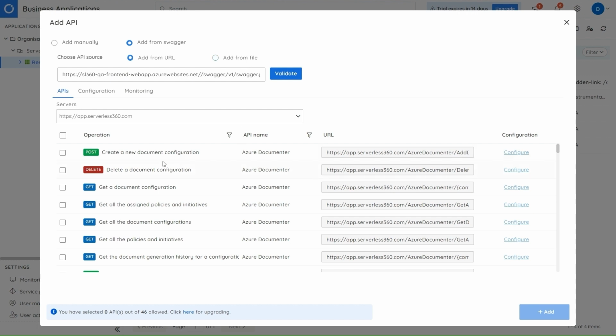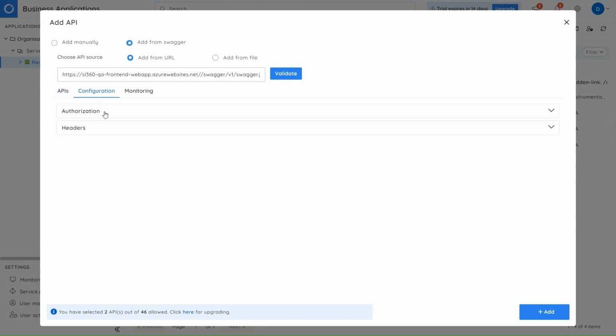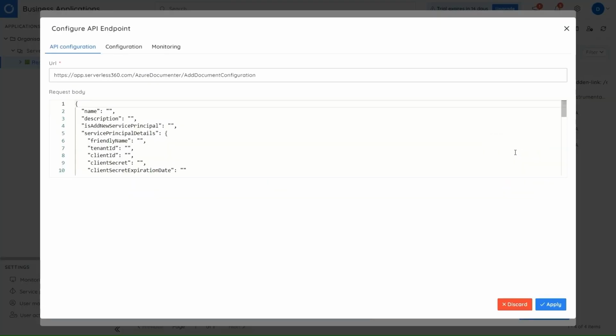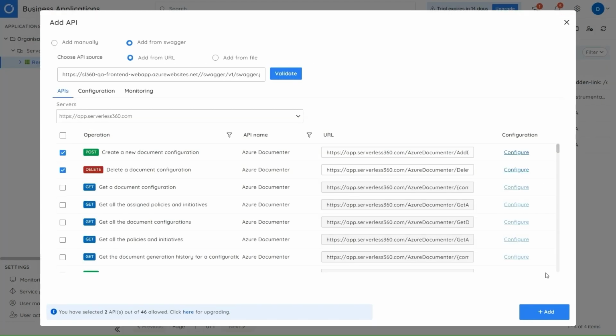This feature is particularly beneficial for users who need to monitor and configure a large number of API endpoints. To get started, you'll need to select the APIs you want to work with and provide the necessary configuration by setting up the authorization type and header. You can also set up the monitor rules here. This can either be done in bulk for all the selected APIs or individually by clicking on the configure option here. Finally, click on Add to associate all the chosen API endpoints.